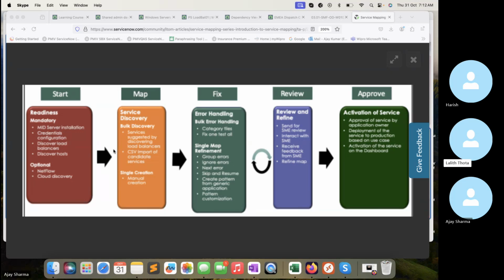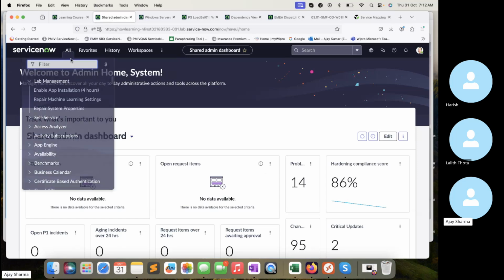Ajay, one question on this. When the discovery process runs, is there anything special about discovering load balancers, or is it hard for the MID server to discover them? Is there anything special about those? No, nothing special. Okay.